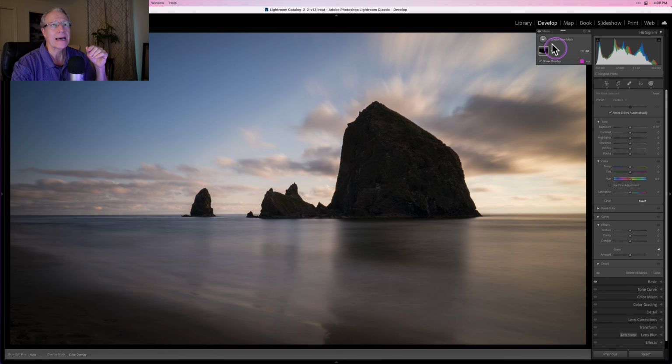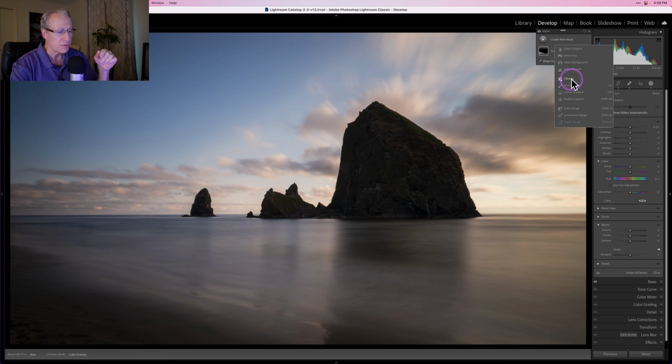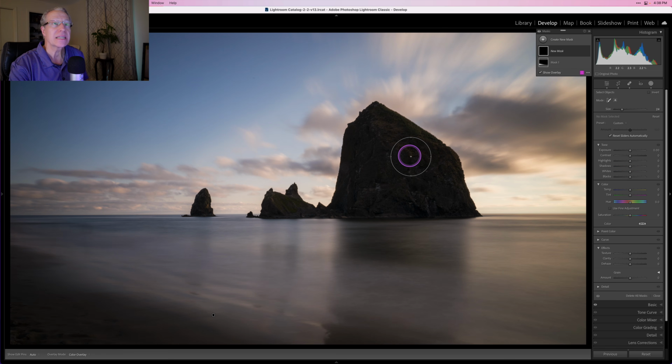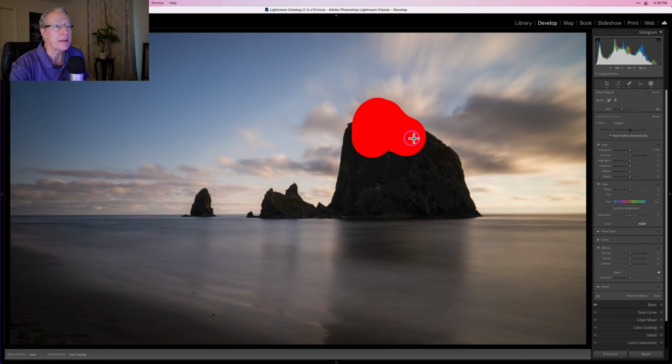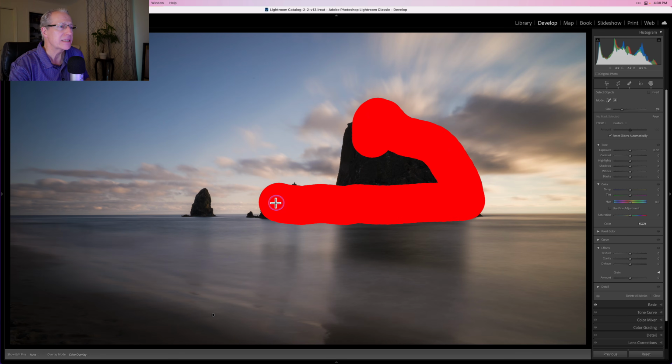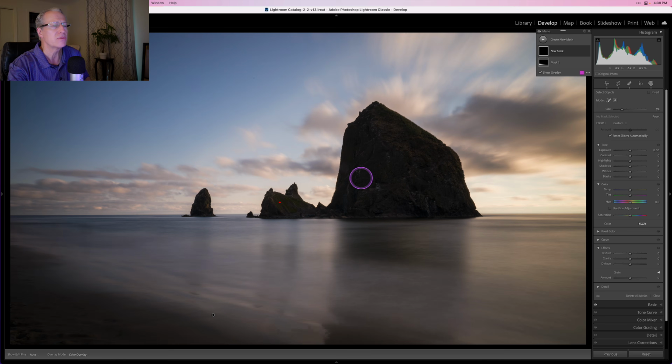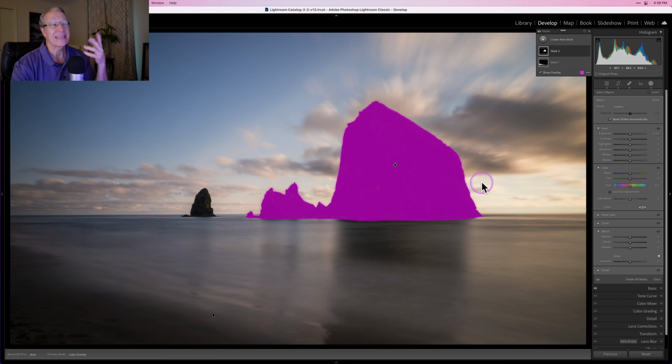I'm going to go ahead and delete that, and we're going to open another mask, and this time we're going to try an object mask. So let me do that. Now this gives you a paintbrush, and you just come over here and you can paint roughly over Haystack Rock and say, I want this object to be masked, and you give it a second and it calculates, and it's using, I'm sure, the same intelligence as the subject mask, but I had to paint it myself.